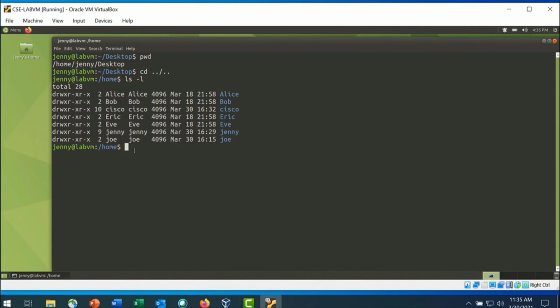As Jenny, enter the command cd to change to Joe's home directory. Notice that you will be able to navigate to Joe's directory because of the permission for others is r-x. The x allows anyone to enter the directory. While in Joe's directory, enter touch new to create a new document as new.txt.